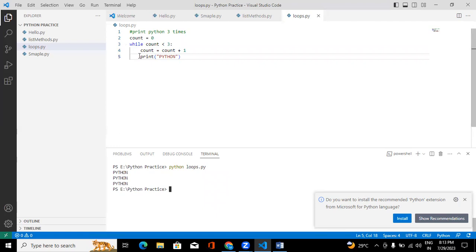So what is my default first value for this count? Count value first time is 0. It will come here and check what is the value in count. 0, right? 0 less than 3. It is true. The condition is correct. It will go inside the loop. Inside the while loop I have two statements, and it will execute these two statements.